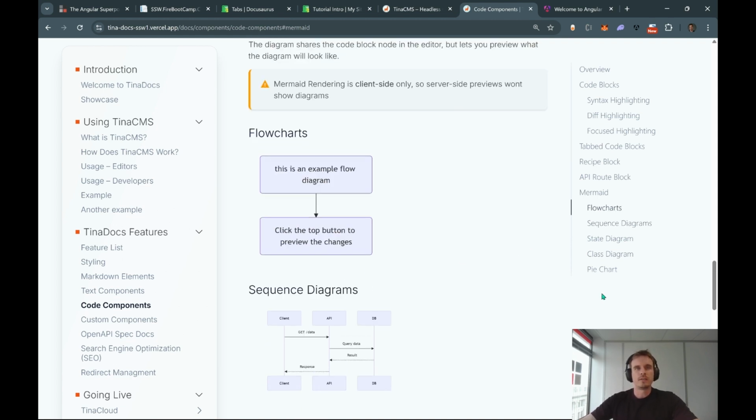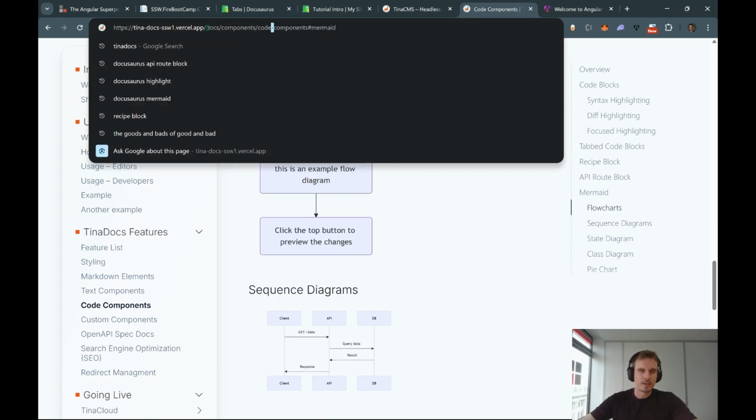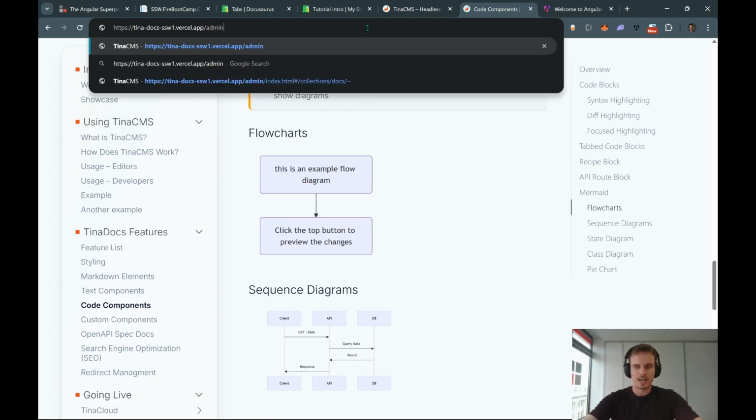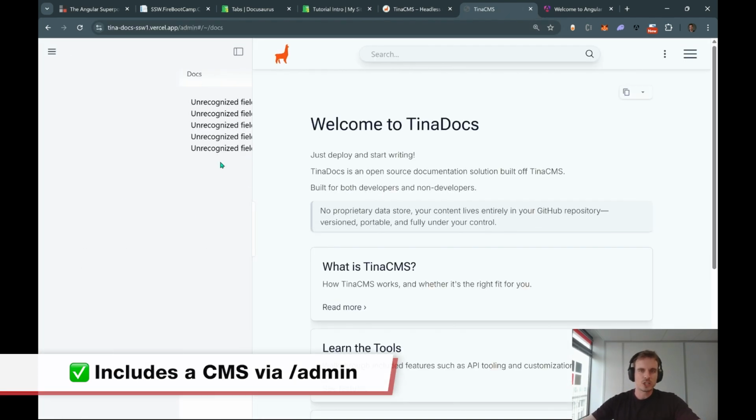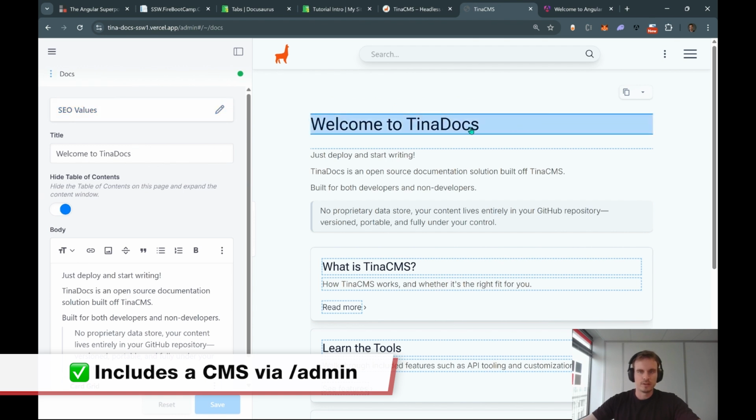The second good point about TinaDocs is that it has a CMS. So if I go into /admin at the top, I can actually manage the content over here. So all I have to do is click on the section I want here. Let's say, welcome to TinaDocs.